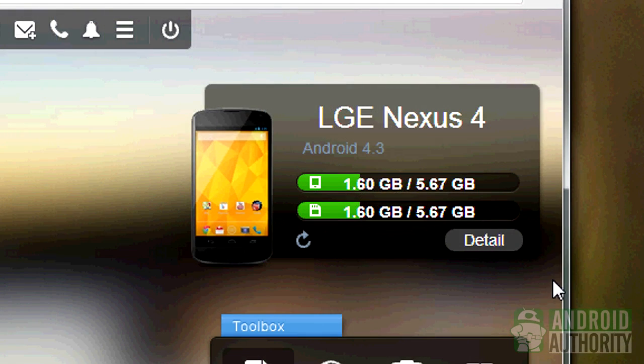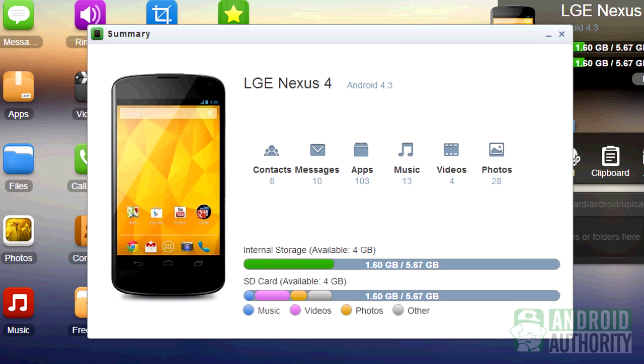Another handy AirDroid tool is this info widget on the web desktop. It shows you a summary of storage use. Click details to see statistics about memory usage on your device.